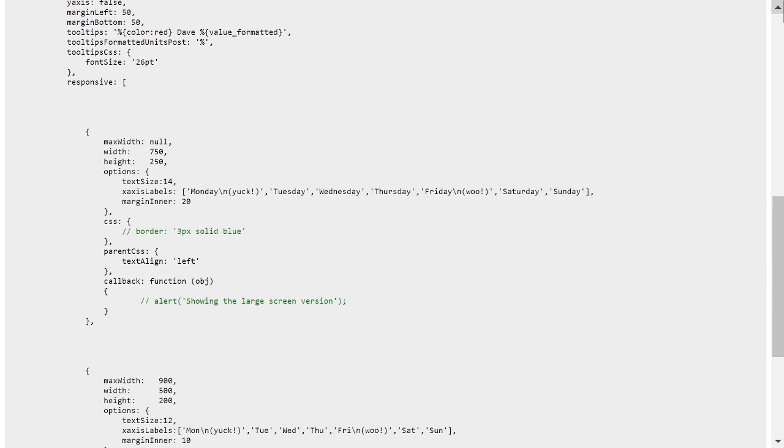This would normally be a number indicating the maximum width of the screen. However, for this configuration, null has been specified, which means that this set of options applies to larger screens with no limit on the screen size. If, on the other hand, the max width directive was given a number, then the configuration options would only be applied to screens up to that maximum width. Then the width and the height options are given, and these are what the chart will be resized to when this set of options are applied.